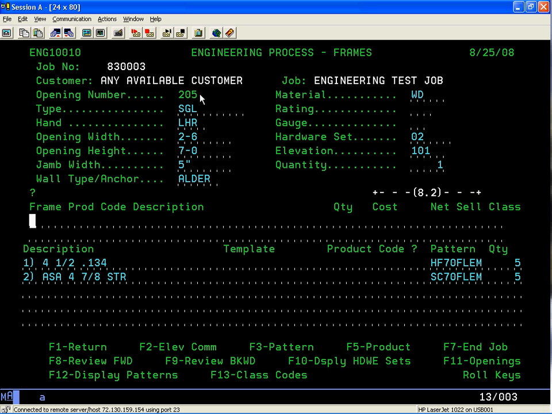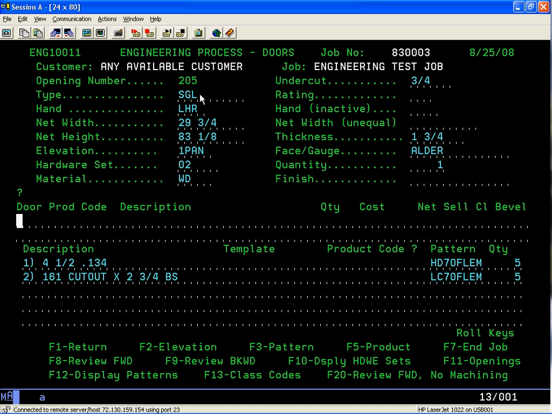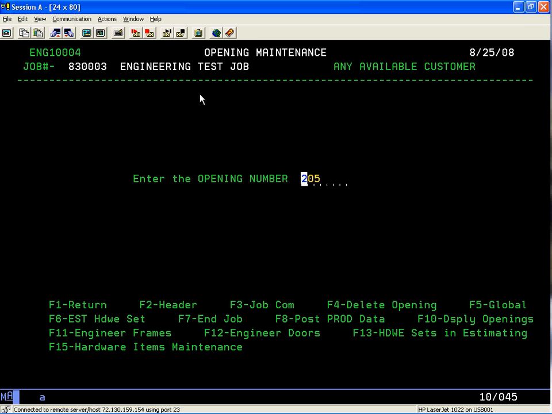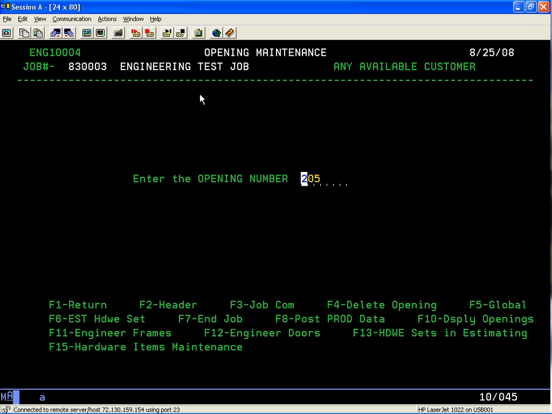And so now I've engineered all the frames to match all the doors. And let's say 205, we're looking at it, I did an F1 to take me back. F12 shows me the engineering of the door. And F11 shows me the engineering of the frame.